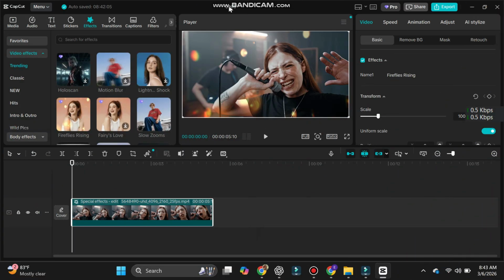Hi guys, in today's video, I'm going to show you how to remove an applied effect from a video in CapCut. The process is simple and easy. Here is my video. I was editing it in CapCut and I applied an effect to this video. Let me play the video so you can see the effect clearly.